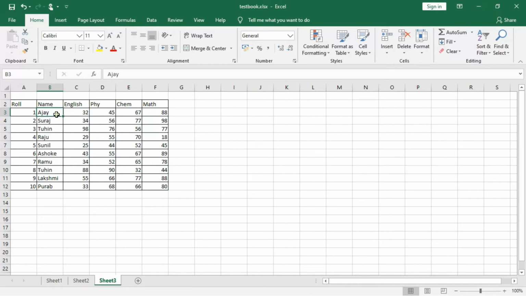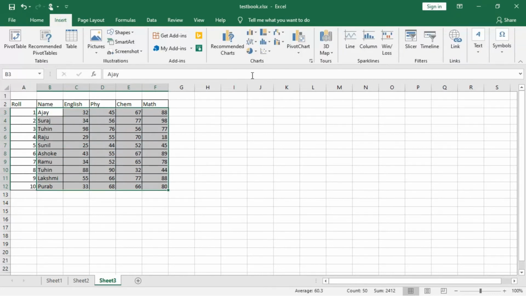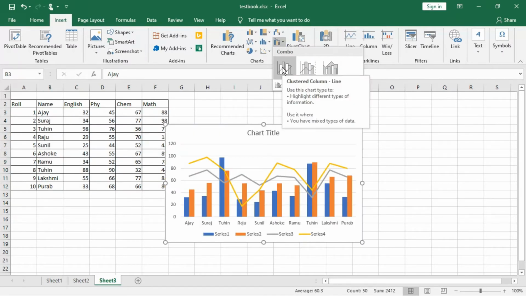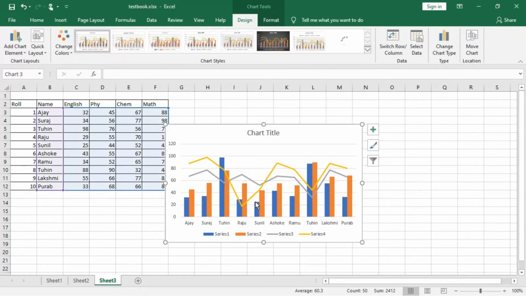Now we are doing it once again. So you see, I go to Insert and then to the Charts group. Now I'm going with another chart out here. There are many different types of charts available, so I'm going with another one. This is a kind of chart that shows the variation more clearly. You can see how Ajay has got, how Suraj has got, Tuhin, Raju, everything has been shown out here.